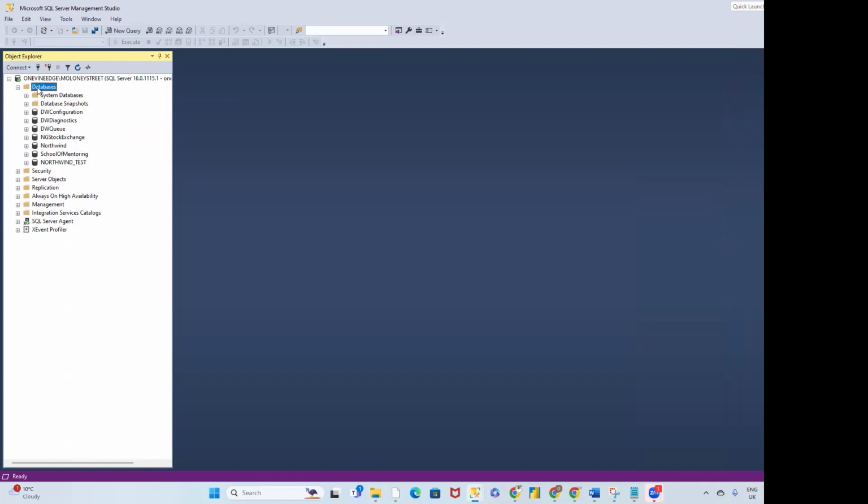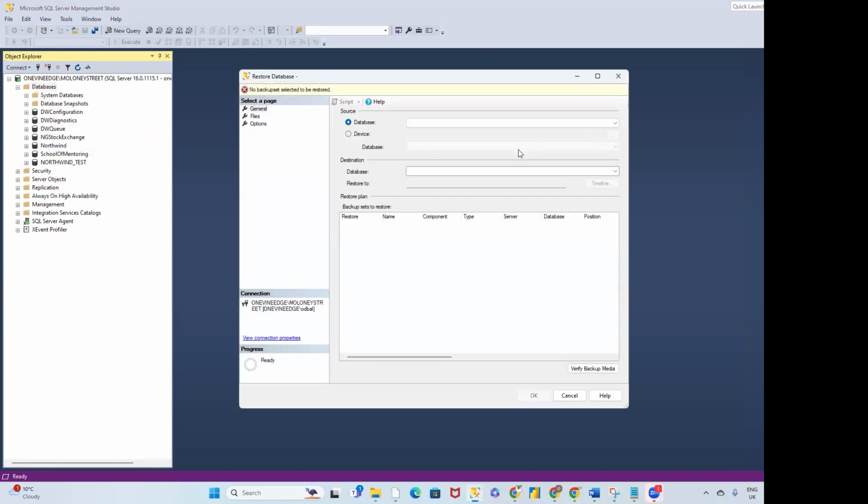and then you see Databases. Click on it and then right click, and then you see Restore Database. Click on that. It opens this window. It's currently selecting Database. That's not what we want. You click on Device. Okay, and then come to the right here and click on these three ellipses.